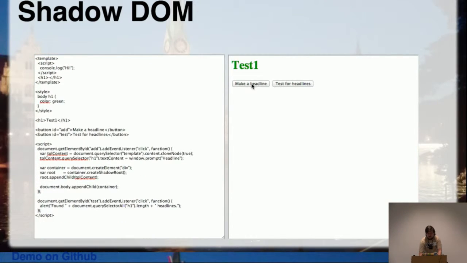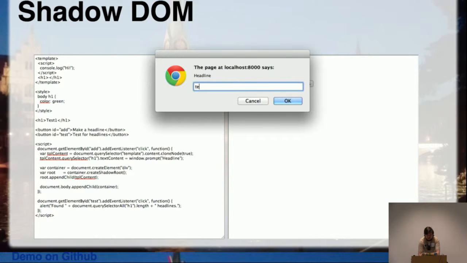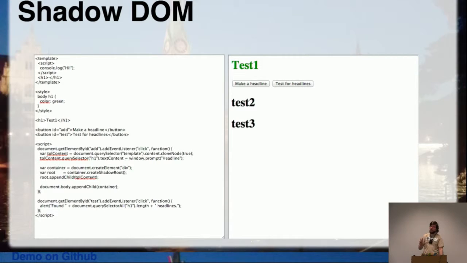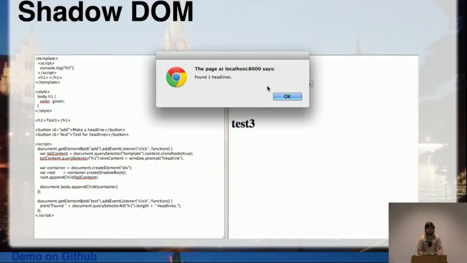But what happens here is if I say make a headline, so now I have 3 headlines, right? And now we look at the code down here. That says if I click test, it does a query selector all H1. So it selects all these headlines, 3 we have here, and asks for how many are there, and then it puts that out into an alert. And I now click test for headlines. I get 1. If that would have an ID, I wouldn't see it. If that would have a class, I wouldn't see it.